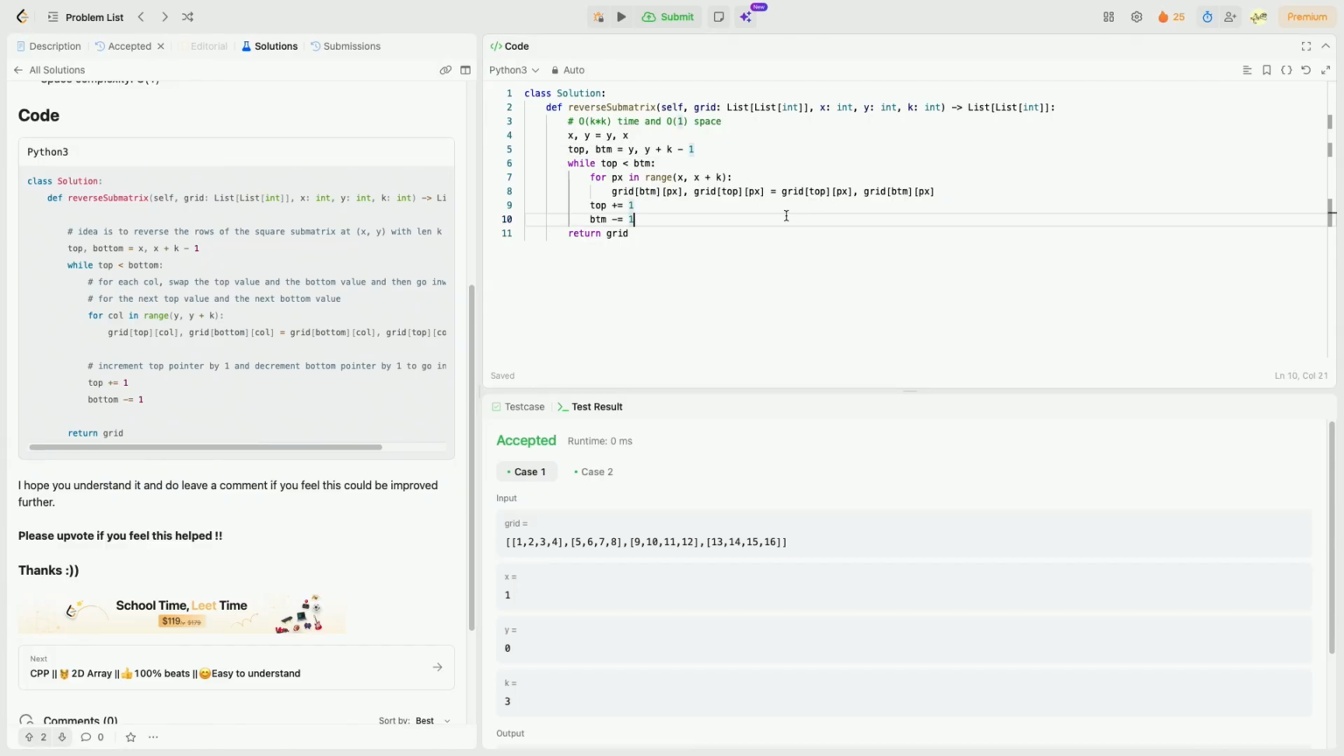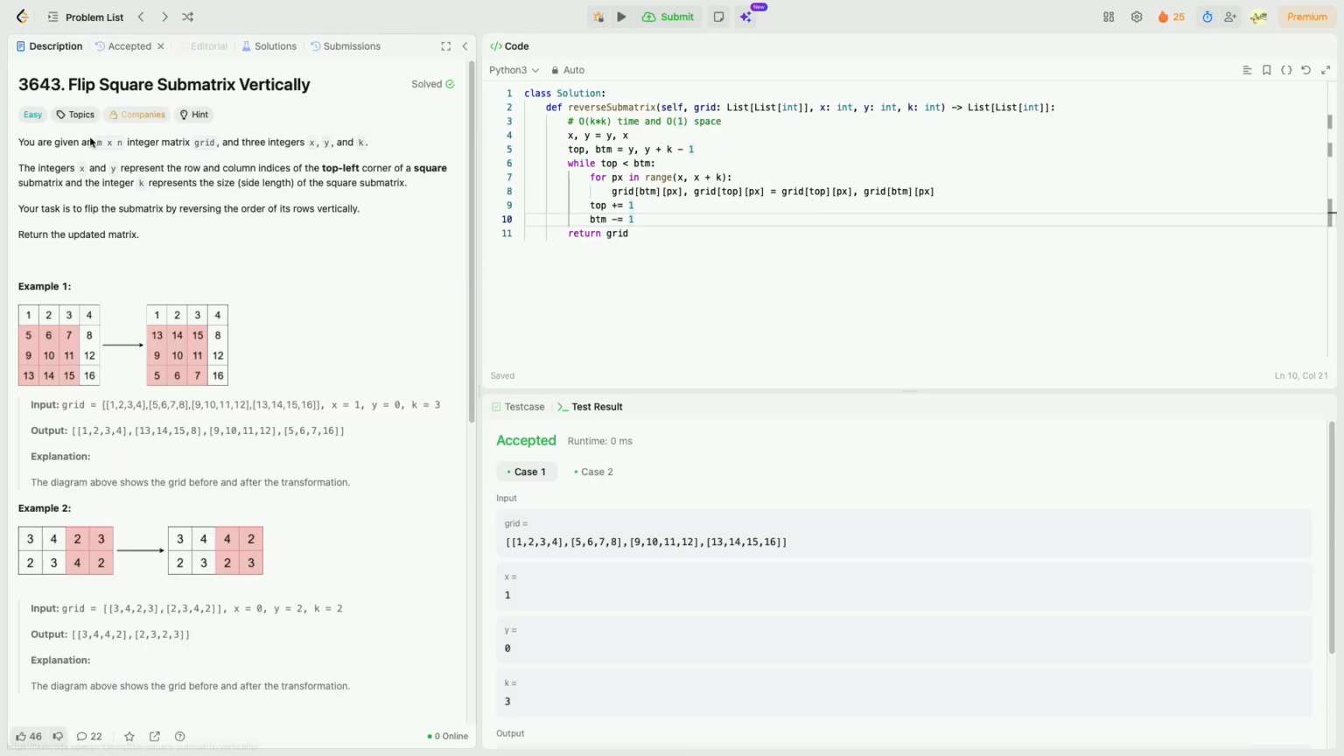Yeah, anyway, so that's that. And yeah, enjoy coding this for yourself. And if you want to make it a little bit harder, try rotating this submatrix, which is, I think, its own LeetCode problem. I don't know which number.